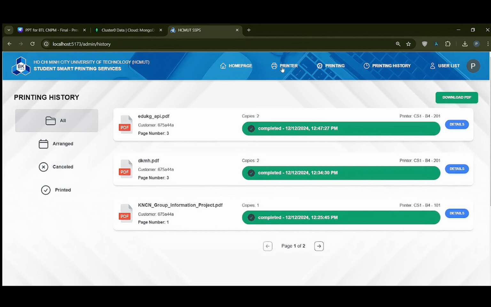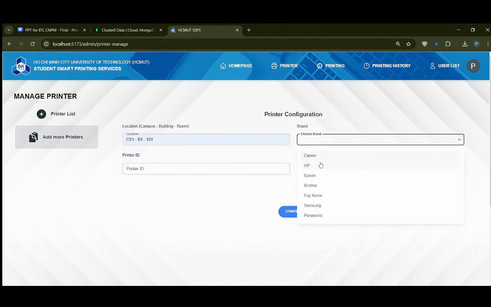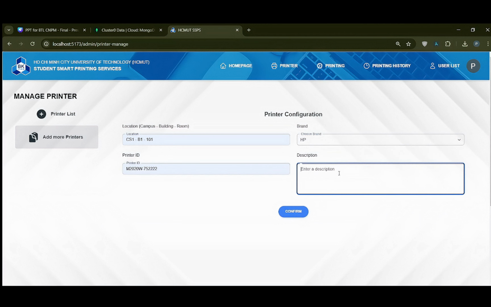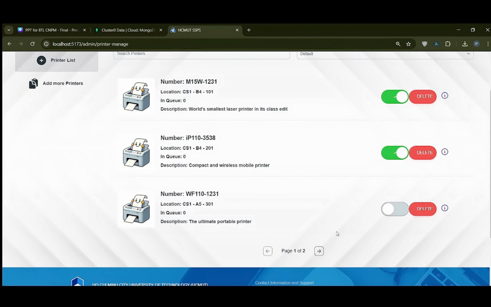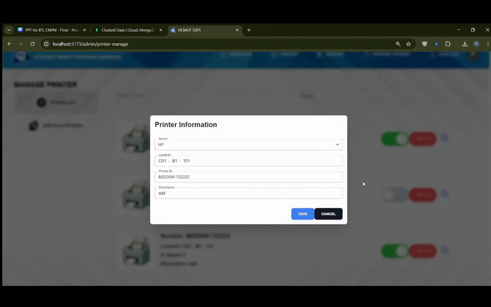So now we demo first the manage printer. We can add a new printer, for example, like this. We can also edit, delete, or modify. Okay, but first I will demo add. By default, a new printer would be disabled. For example, here it has been disabled. So I can enable it too, and view it too.